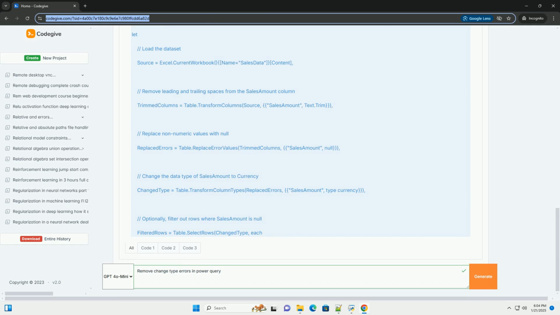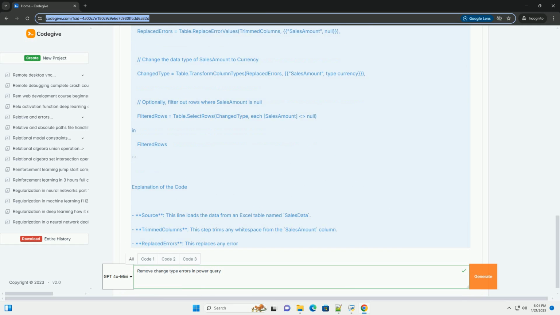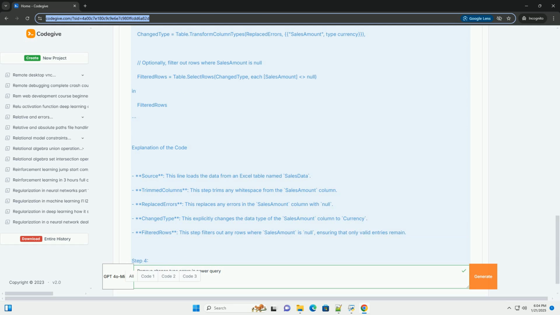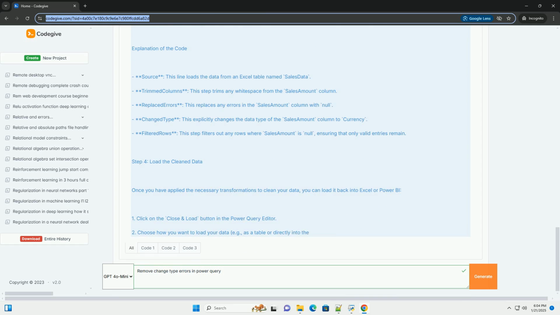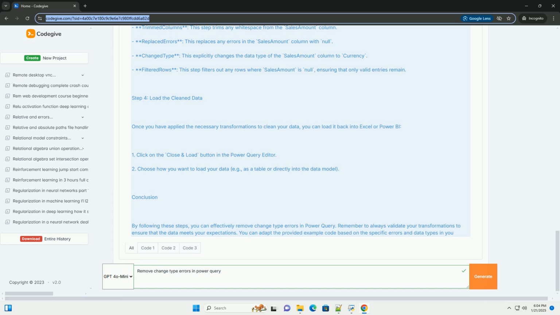Step-by-step tutorial: removing change type errors in Power Query. Step 1, load your data into Power Query. 1. Open Excel or Power BI and load your data into Power Query. 2. Navigate to the Data tab and select Get Data to import your dataset.